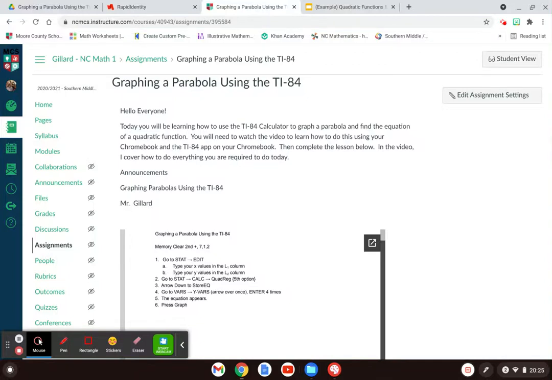Well, hello everybody at home, and welcome to your lesson for Thursday, which is graphing a parabola using the TI-84. So today I'm going to show you how to use the TI-84 classroom calculator to graph a parabola and find the equation of a quadratic function.